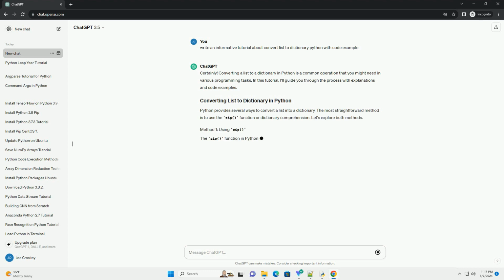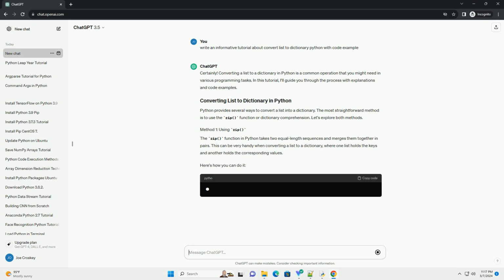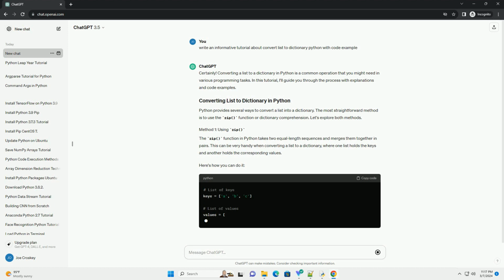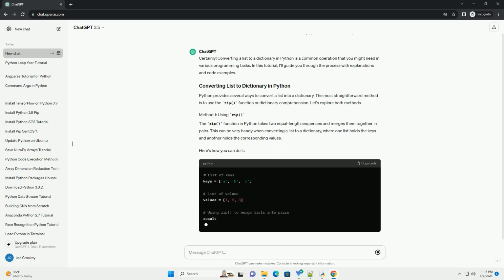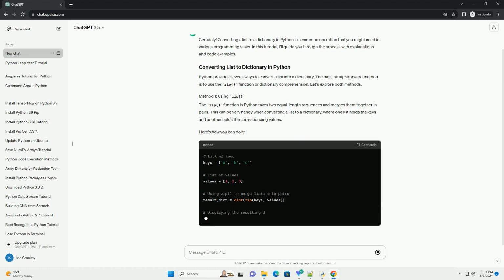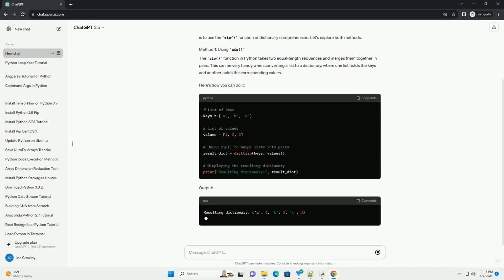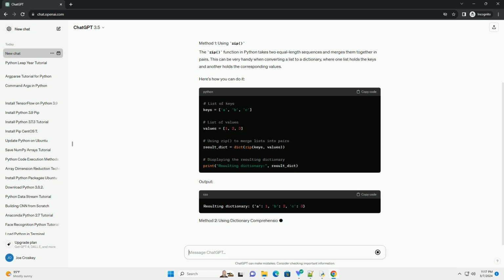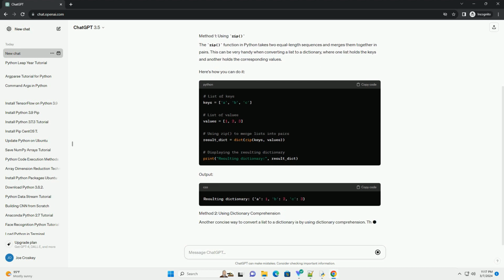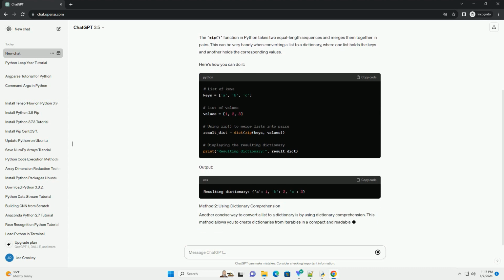List comprehension provides a concise and readable way to create dictionaries from lists. Output: The zip function allows you to iterate over two or more lists simultaneously and create a dictionary from them. Output: You can also convert a list to a dictionary using a loop, iterating over the elements of the list.